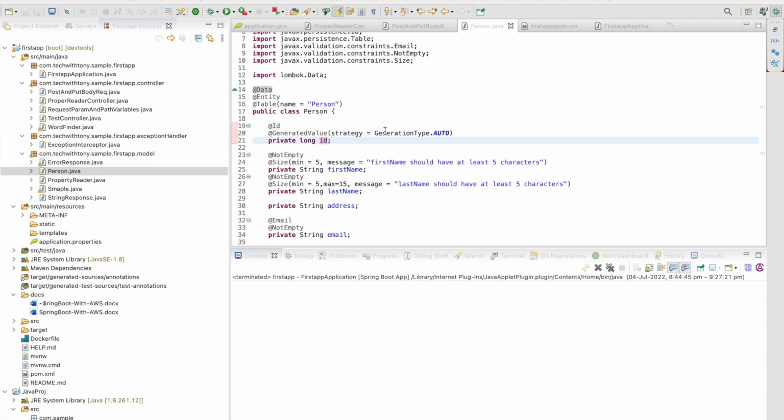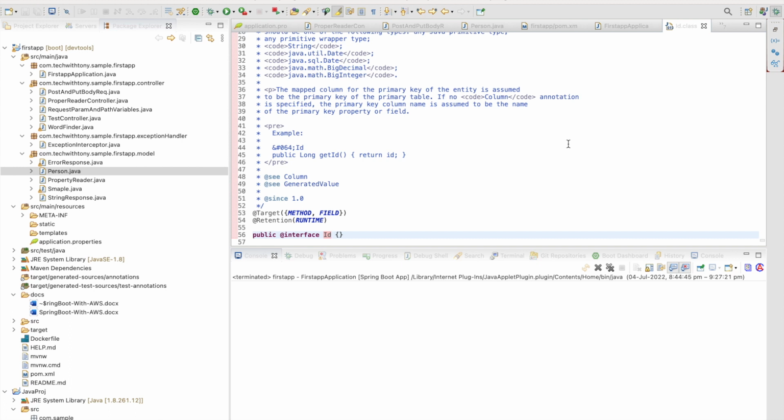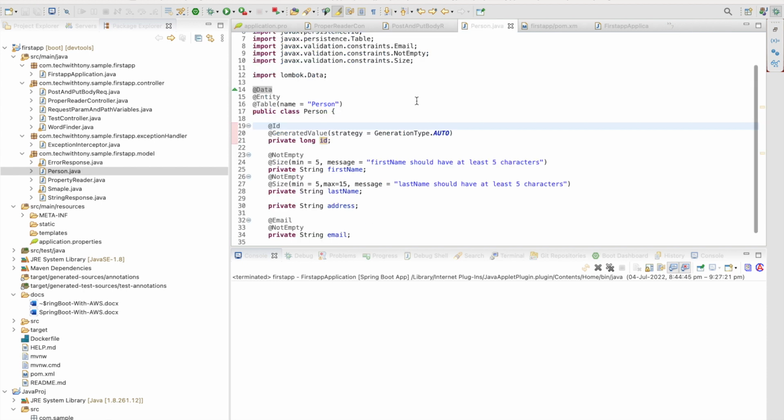This is one of the interfaces. If you go inside @Id, this is an interface with the retention runtime. That's all, nothing more than this, right? When I said retention runtime, something like this ID needs to be generated, right? So you should use this combination with @GeneratedValue.